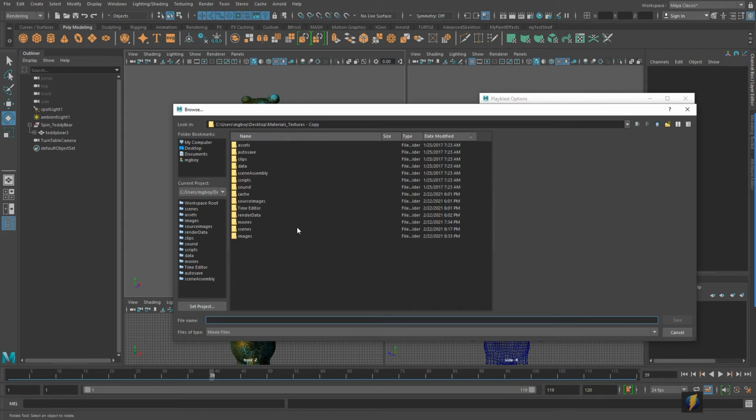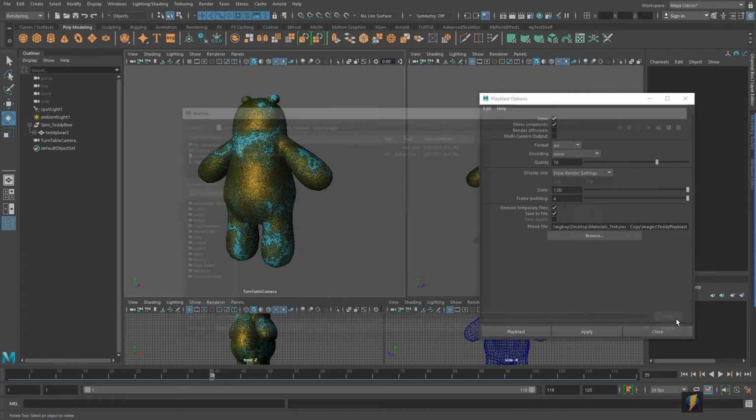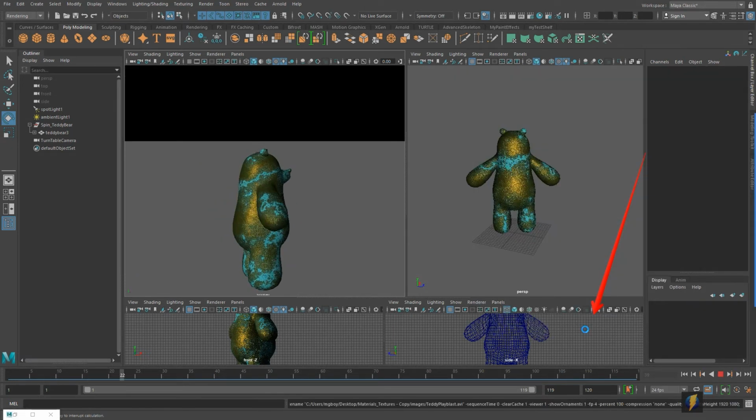In this case, I'm going to go ahead and save it in that very same place where my other renders went to. And we'll just call this one playblast, or maybe Teddy playblast. And we'll save it. And we're now ready to create our playblast. So let's go ahead and do it. We'll hit the apply button here, and it will create our very quick and easy render.